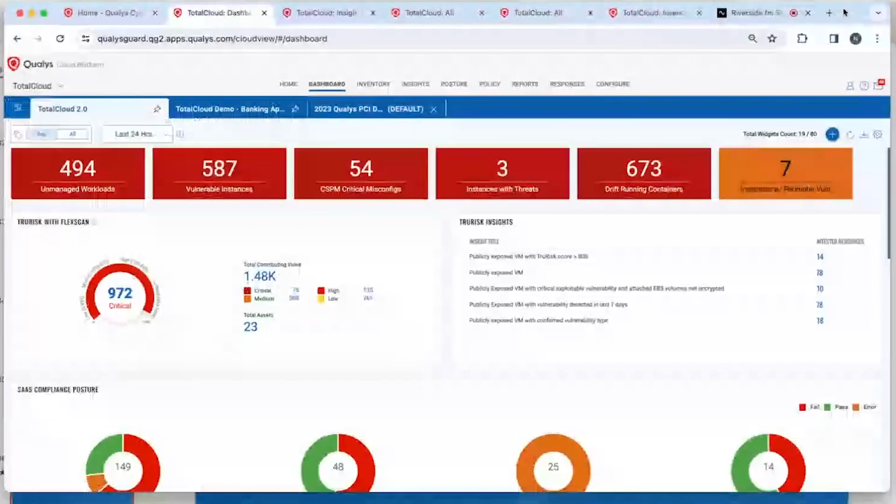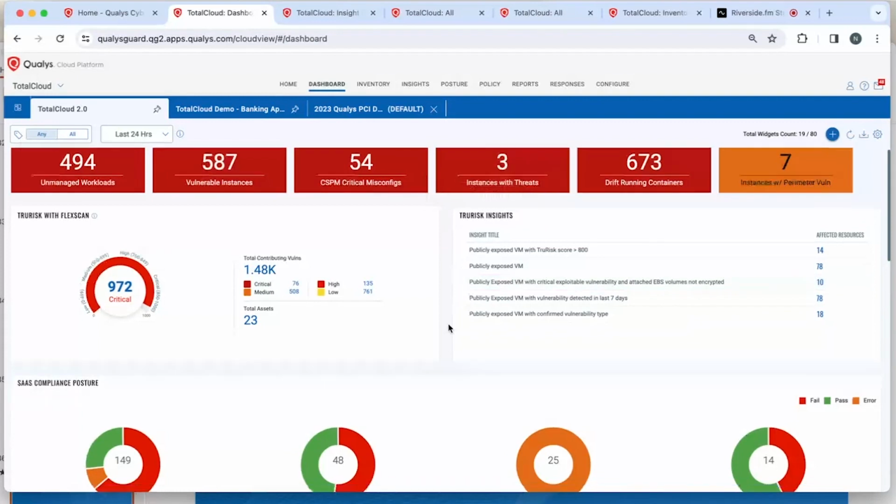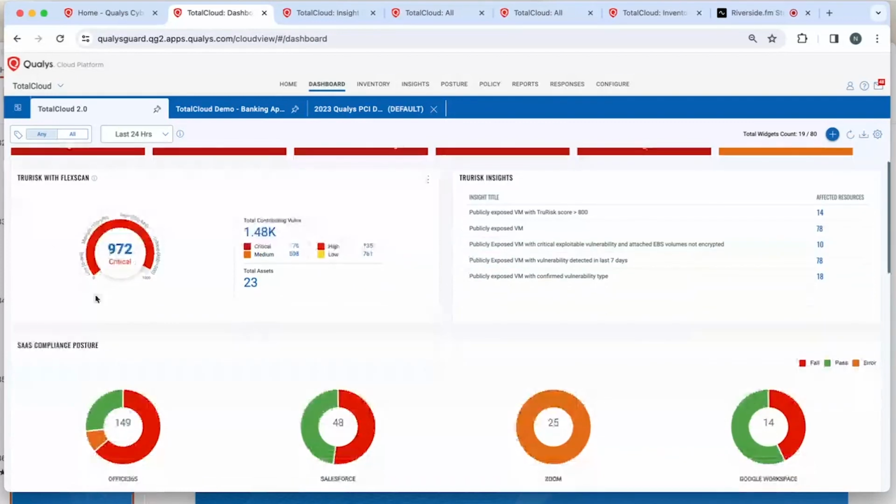and as you can see here, the dashboard shows at the top level 6 widgets: unmanaged workloads, vulnerable instances, CSPM critical misconfigurations, instances with threats, containers with drift, and vulnerabilities found through perimeter scanning on publicly exposed assets. That's the first level. Then you can see a score, a true risk with FlexScan. This is the CWP score on individual vulnerabilities on assets.